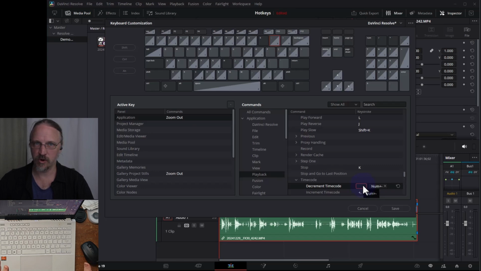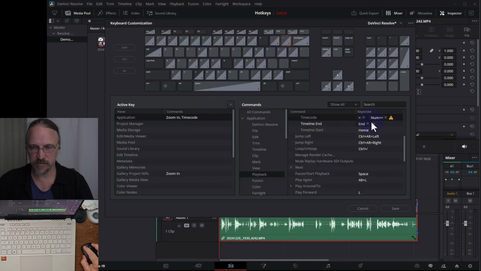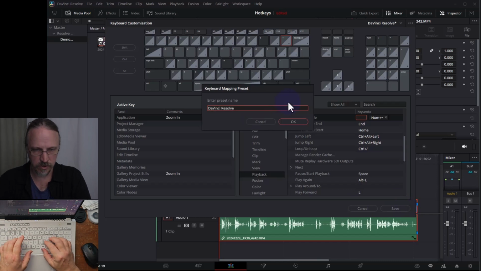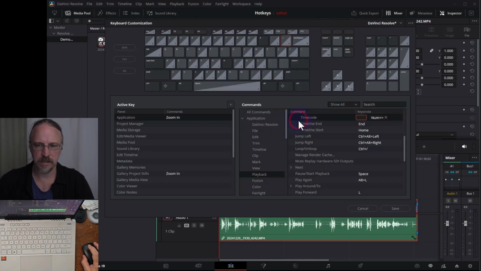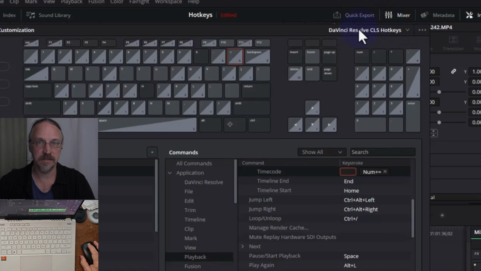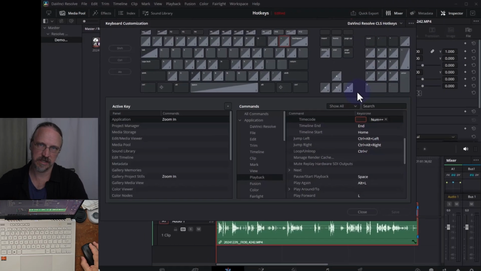Now you might not want to just go about willy-nilly deleting the way the default keys are set up, because they're set up that way for a reason, and later in life you might come back and find out that you really wanted to be able to do that more easily. But for the moment, we'll do the same thing here with timecode, and we'll delete the equal. And then, since I am working in the default DaVinci Resolve template, when I hit save, it's going to ask me to save it with a different name. CLS hotkeys. Okay, and then you see up here that the name of the preset has changed. So now I'm saving my own set of hotkeys.